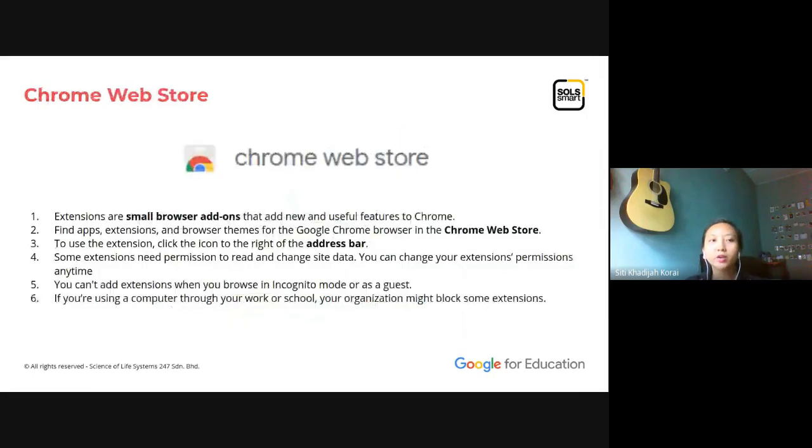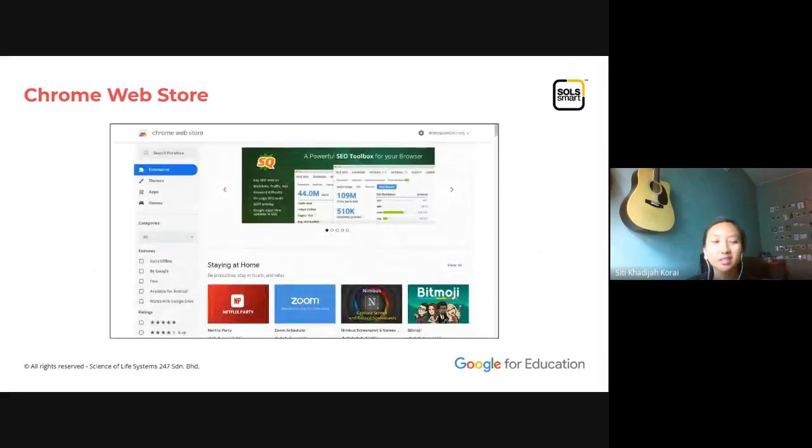So we are going to use our Chrome Web Store again for today. For those who didn't know, this is how your Chrome Web Store looks like. Here is where you can go if you wish to change the theme of your Google Chrome. Normally if you open up a new tab, it will always be a white color. But if you wish to change the theme, you can also find your Chrome themes here. And you can also add applications and extensions. So you can find it all in your Chrome Web Store.